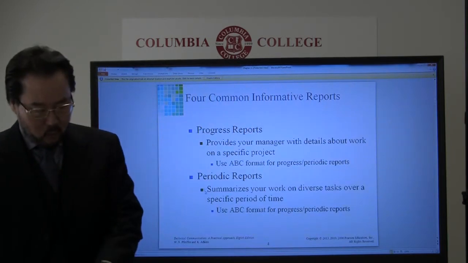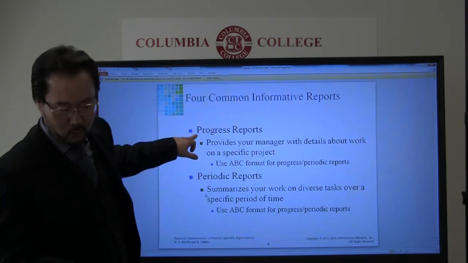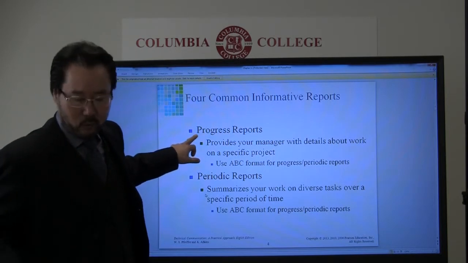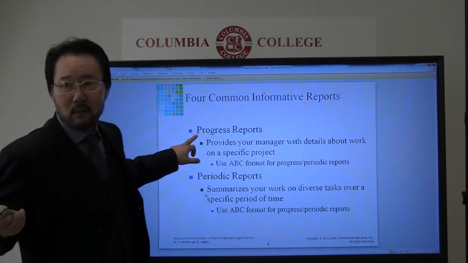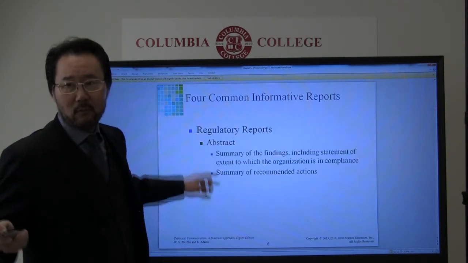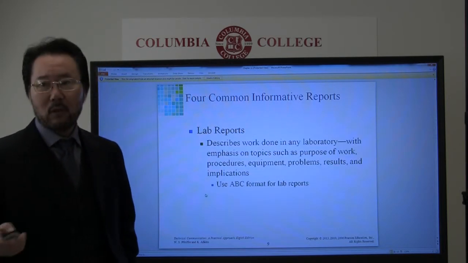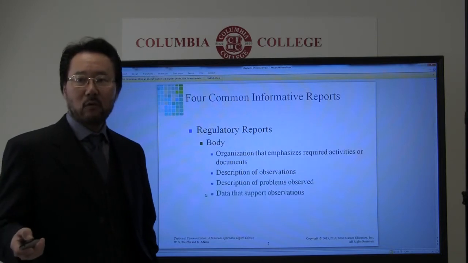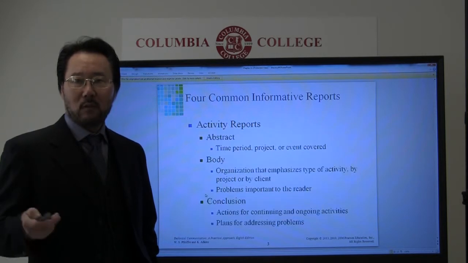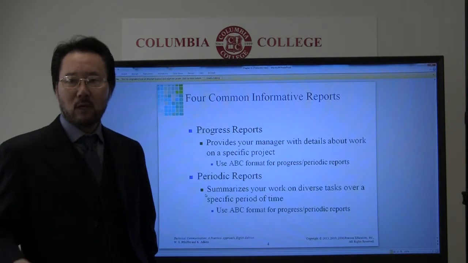Now the second report we have is basically the progress report. The third report, actually, could be called a progress report or periodic report. Then, let me see the next one, actually we have a regulatory report, and lastly we have a lab report. So lab report, regulatory report, progress report, activity report, these are the 4 informative reports that we are concentrating on.